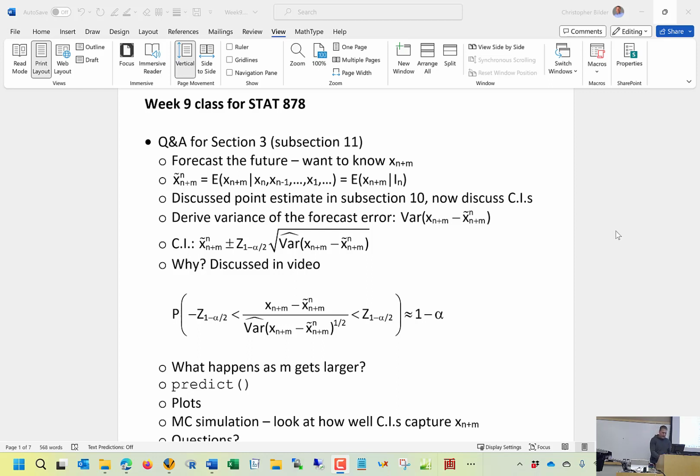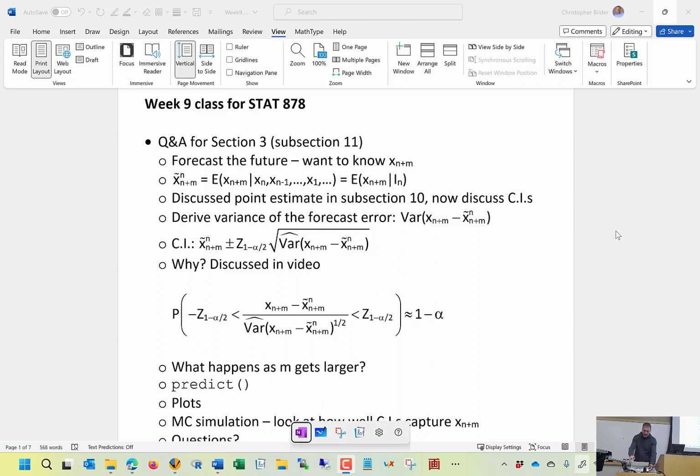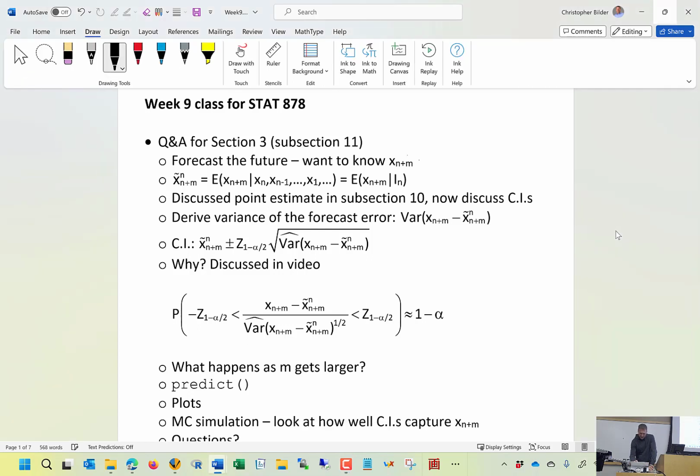So for today's class, you need to examine the second of two subsections on forecasting. And again, what forecasting is basically, well, we want to know what the future is going to hold for us in terms of time series analysis. What this means is that we have information up to time point n, and we want to predict what the value for x will be m time points into the future.